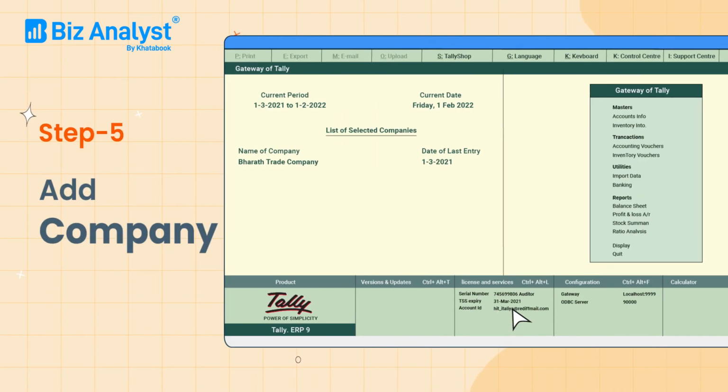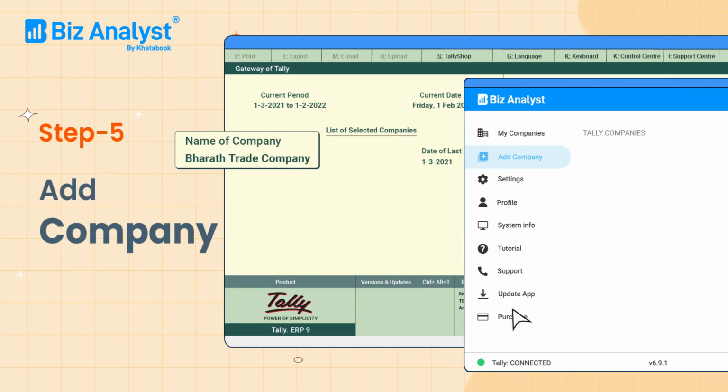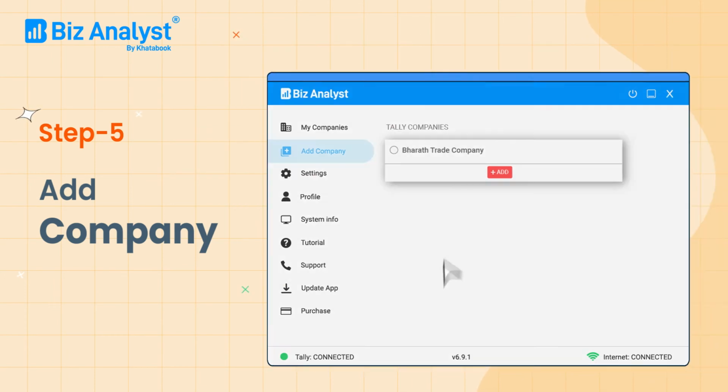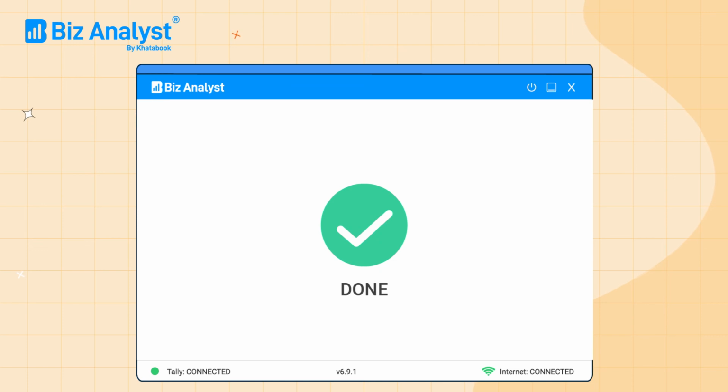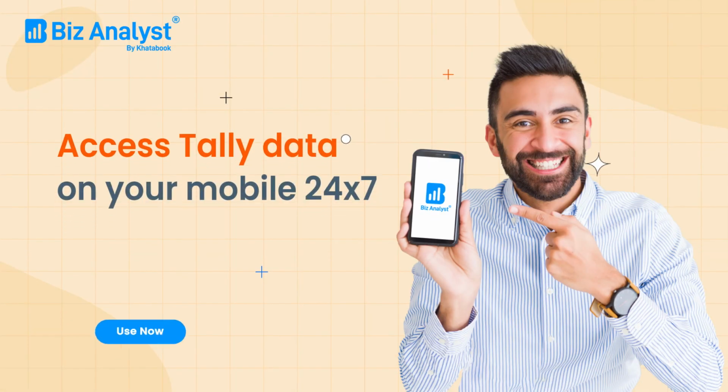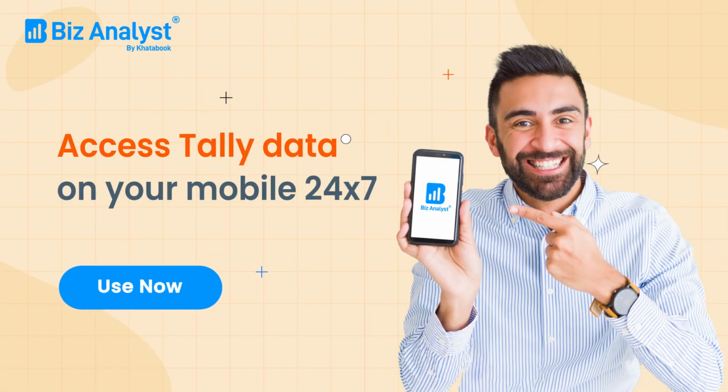Now, open your desired company in Tally and add the same one to the Biz Analyst desktop app. Select the time zone, month and year, and you're all set. Now, access your Tally data with Biz Analyst anytime and anywhere.